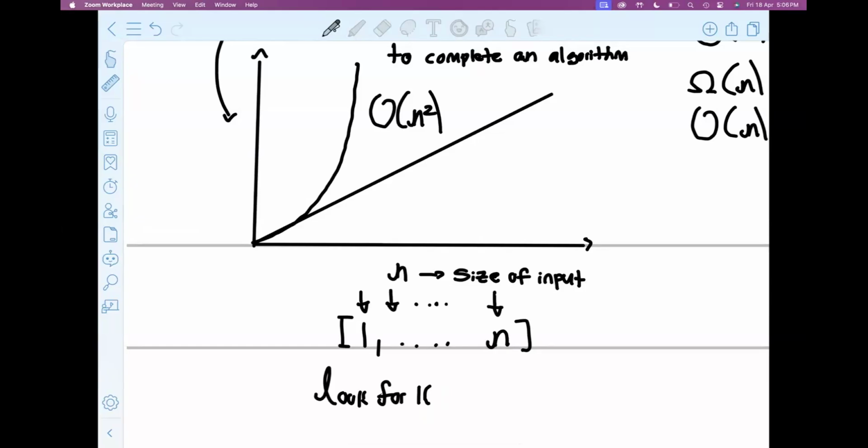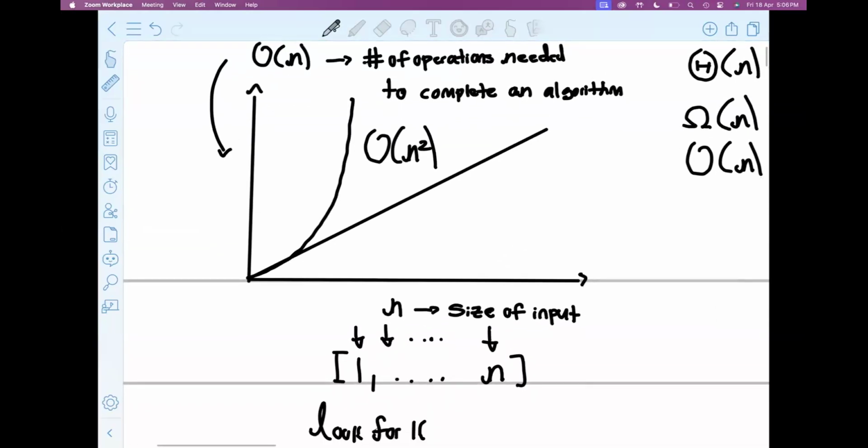So linear growth means for the input I give, the algorithm will take basically the same number of operations as the input. Right? This is linear time. So this is actually a pretty good growth. A linear growth is really good.